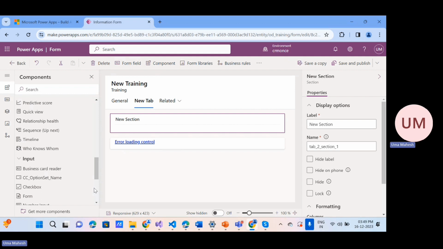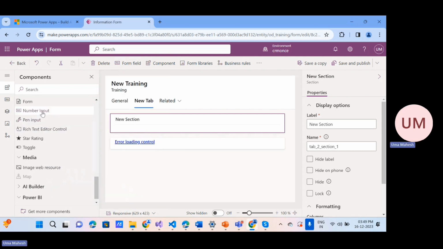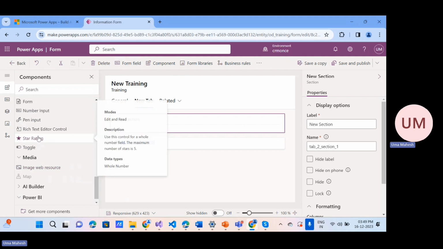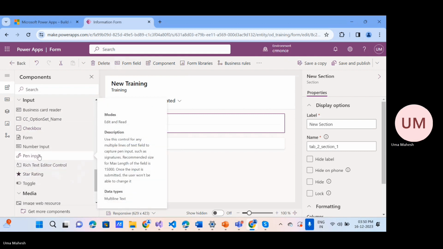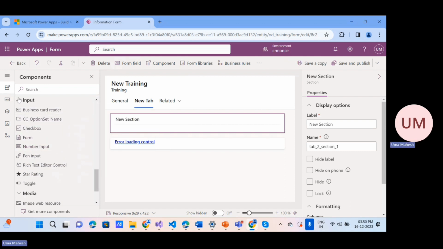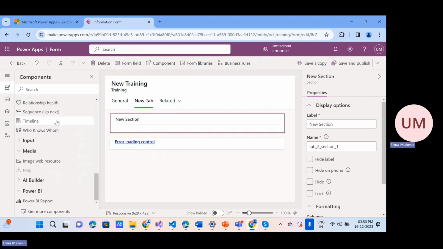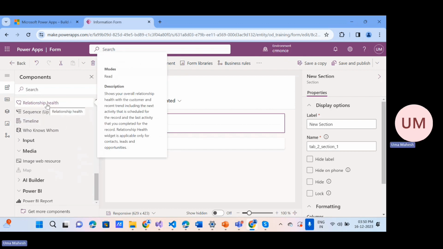In the Canvas app, we have this control. Okay, so options, checkbox, forms, star rating. This is all like a rating field. Even in the model-driven apps, those are coming now. So these are the new features we need to explore. Okay, radio buttons from the beginning. Rich text editor, pen control. Okay, what are the forms we have? It's all coming now. Okay, relationship health.